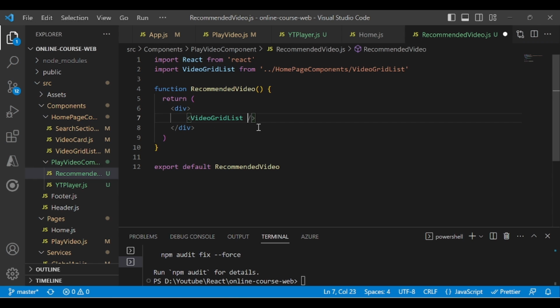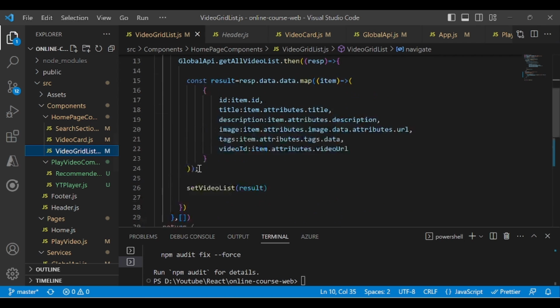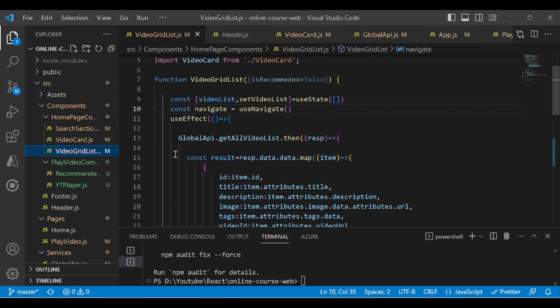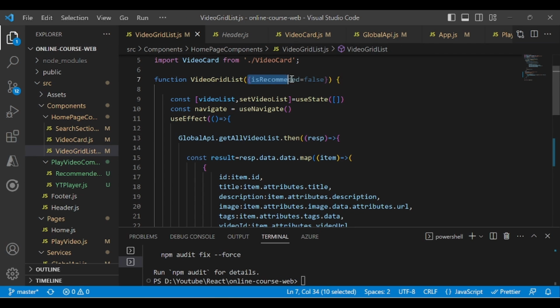So what I will do, in order to know whether this component is showing in the recommended video or on the home page, I added a prop called isRecommended, and by default I set it to false.